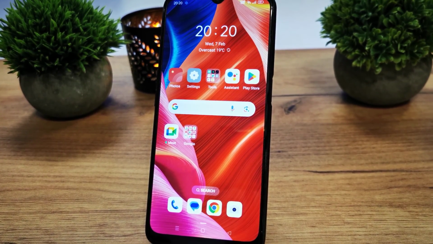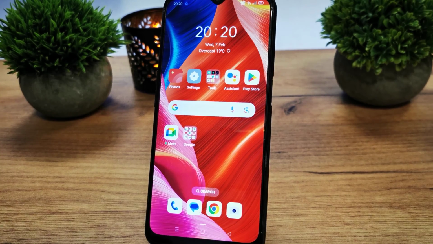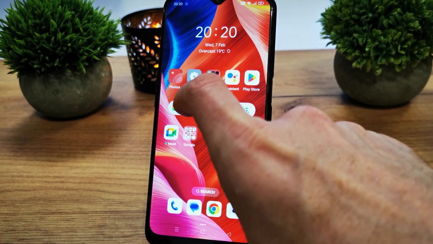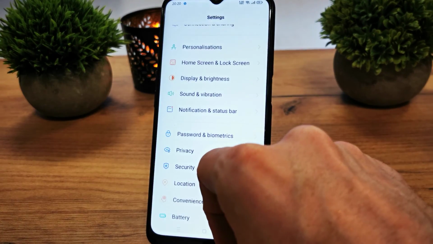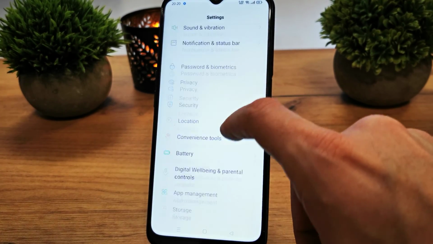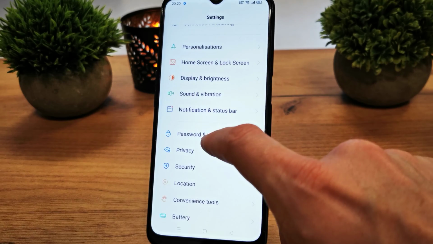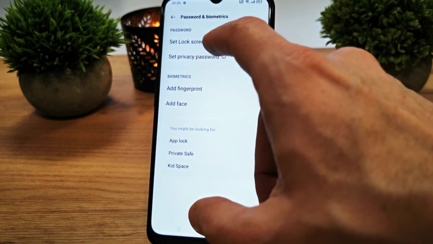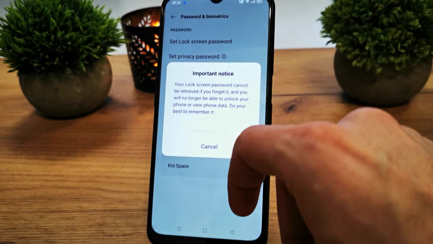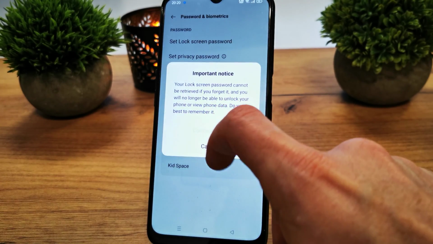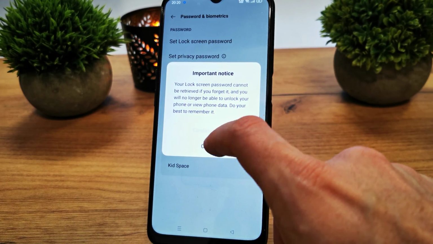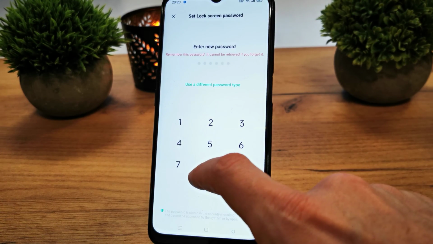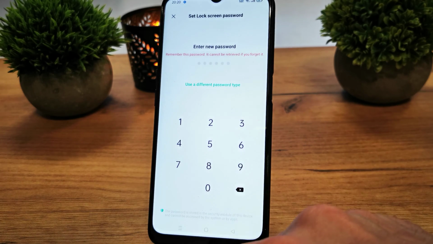Today I'm going to show you how to set up the password of your Oppo A16. To do this operation, go to the settings here and go down and search for the password and biometrics here, and there is an option, set lock screen password. Okay, there is an important notice, you can read it because it's very important. Now go continue and use your PIN to enter the phone.